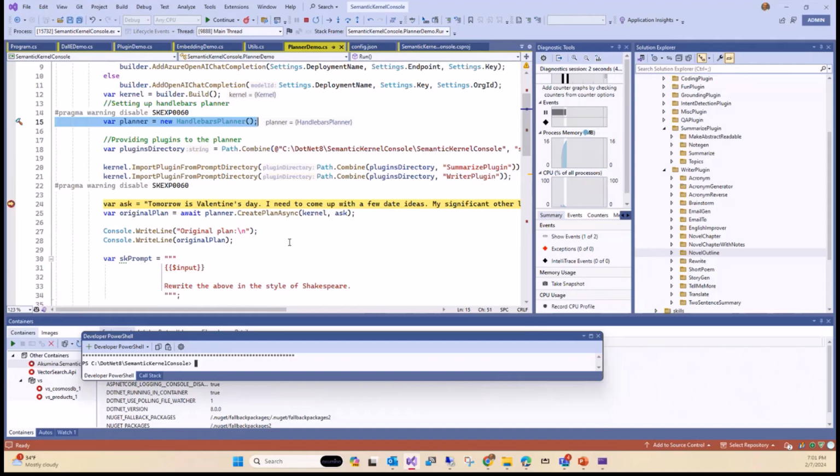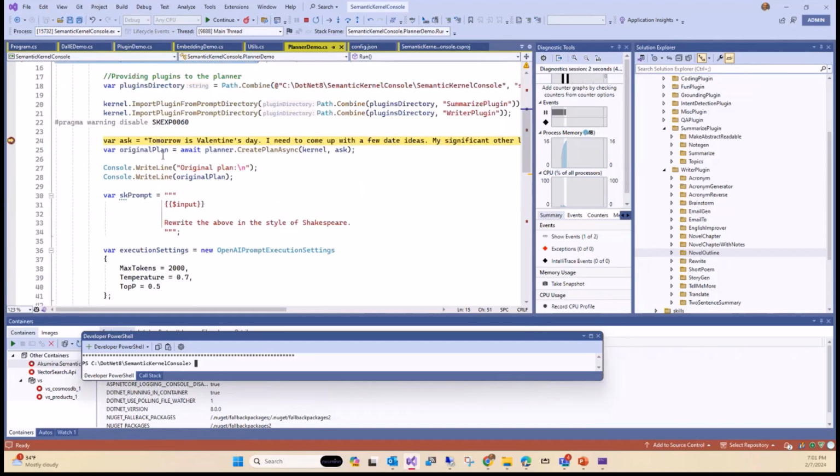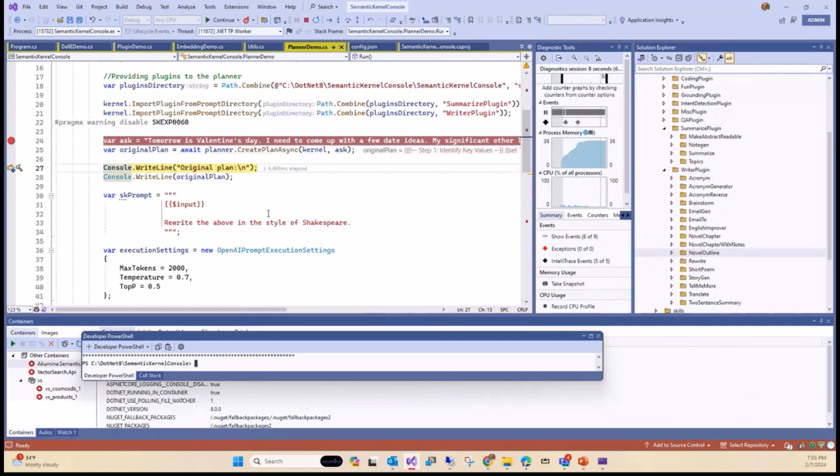Okay, you know, so that is a thing. And then you create the original plan, action plan in this case. Okay. And then we have the prompt. So now we have the plugins loaded to the kernel. We have the planner. Now the prompt comes in.